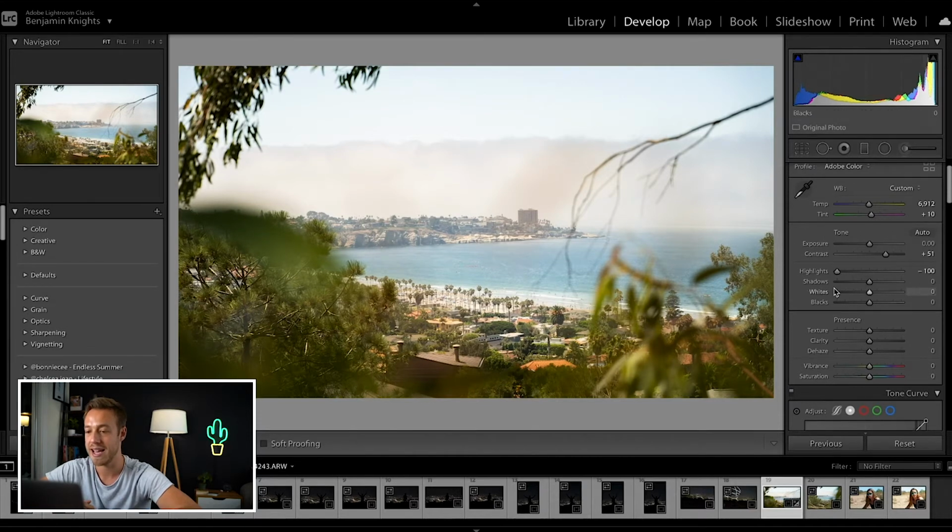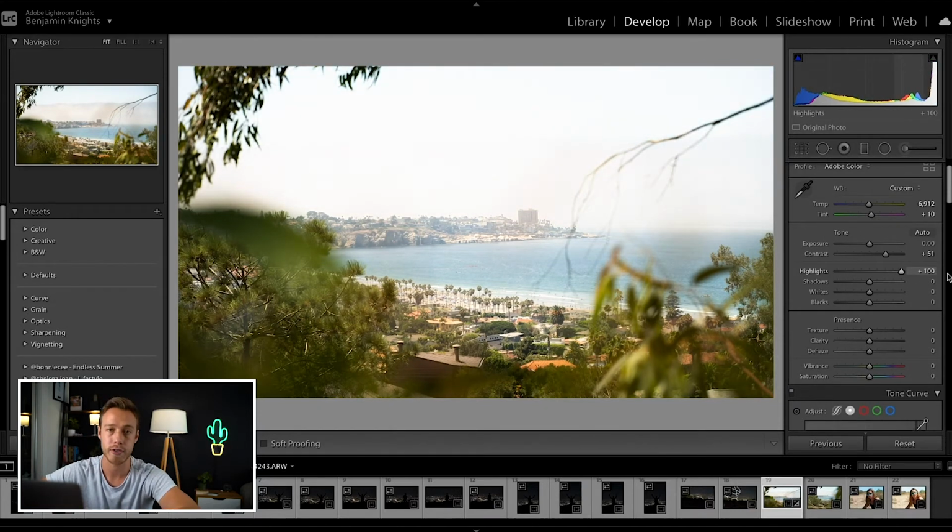On the flip side, if we were to increase those highlights, you see how it blows out the sky and we lose all the kind of detail in there. So for this, we're going to drag it down all the way because it's not doing too much.